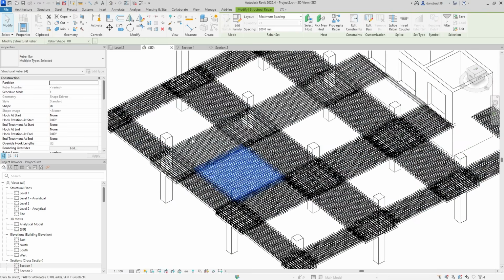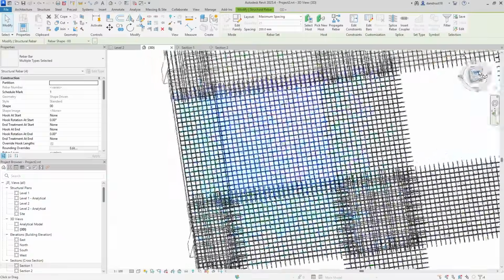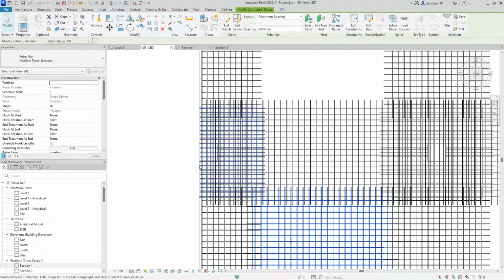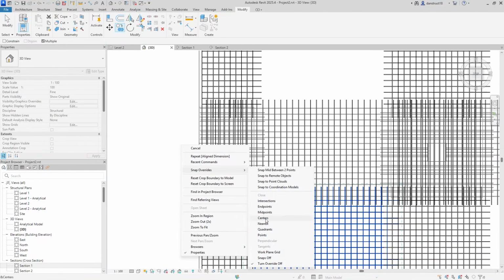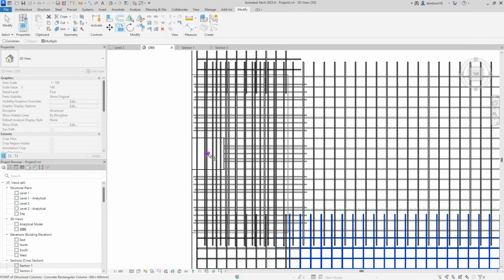Now I'll come here to the 3D view. You can see we have those 4 bars. I'll click on the top view. And I'm just going to go ahead and copy from a reference that we can use. In this case here, let's go ahead and use the centers of the columns. So I'll just come here and click on copy. I'll right click on snap overrides, and I'll click here on points, and I'll find the points of this column.